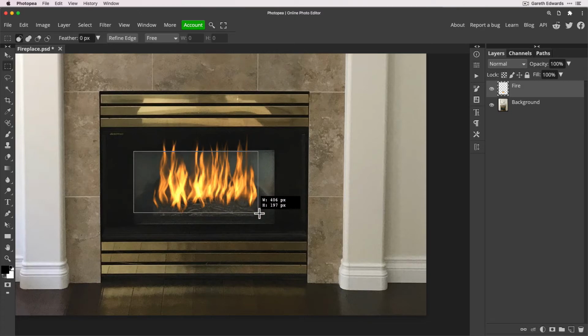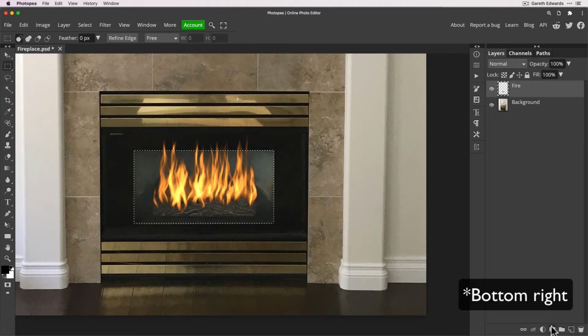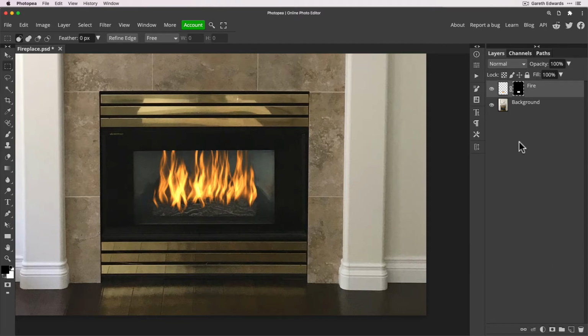I can just draw a selection that's approximately the shape of the fireplace window. And I'll just go to the bottom left here and click on the layer mask icon. And just like that, it's now masked the flames from showing out of that box, basically. So it's just going to keep them within that window.